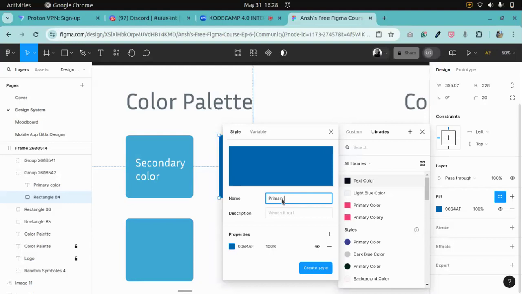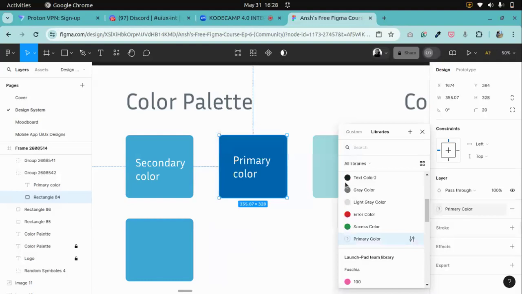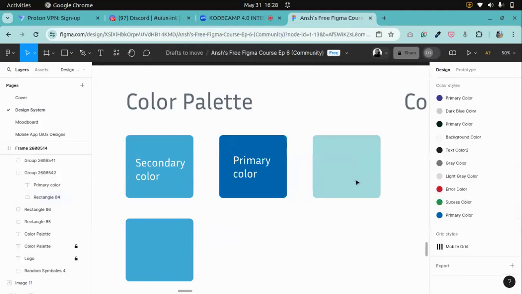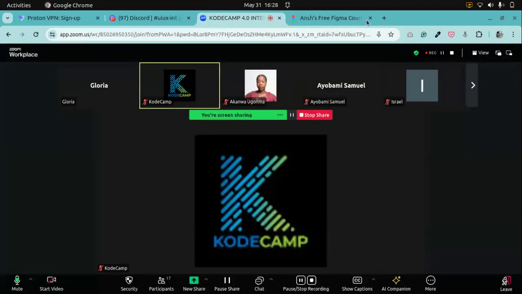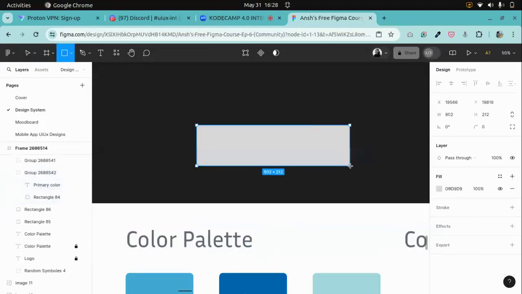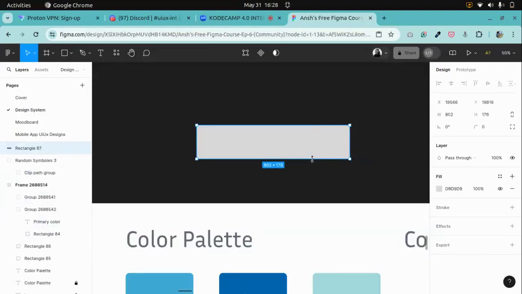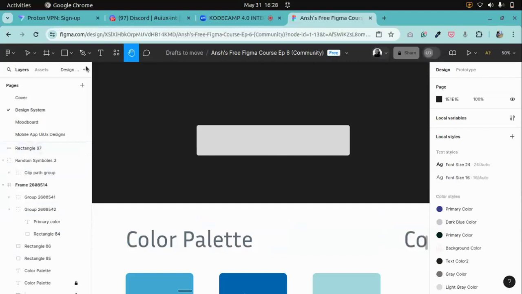primary color. What I'm doing by saving the style here is that whenever I want to use it, I don't need to come here, copy the color code, then go back and paste it. So that's why I'm saving it on Figma. So if, for example, I'm creating a button here, let me give this a corner radius of 10. Then let me write the text here. Maybe this is get started.